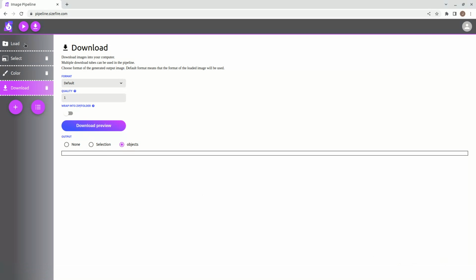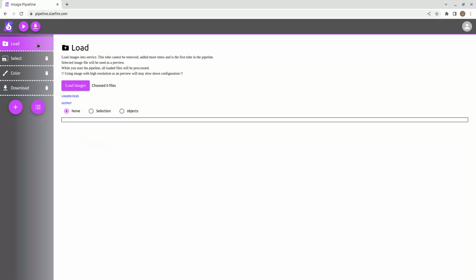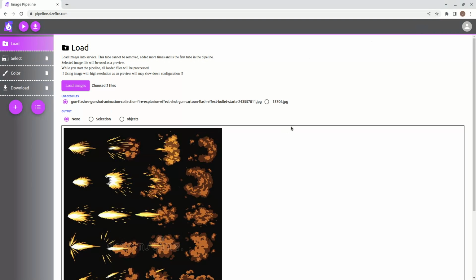Each tube has its own functionality. The first tube in the pipeline will be the load tube. The load tube allows you to load images into your pipeline. So I can click on this load button and choose images I would like to modify in the future.